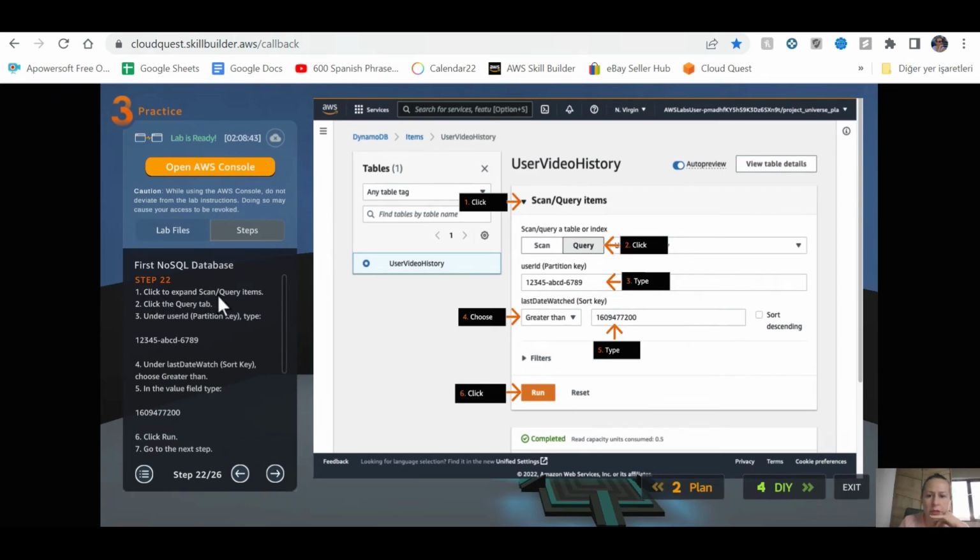Click to expand, scan query items. Okay, we'll scan now. Click query table, query under user ID. Partition key type to user ID and choose greater than under the last date of third key.